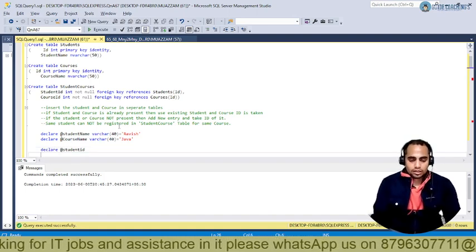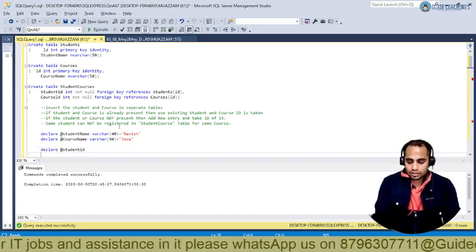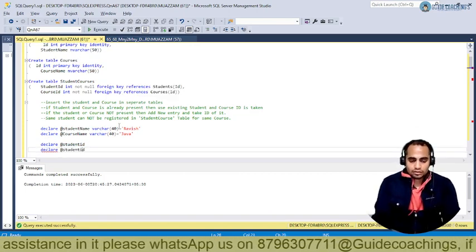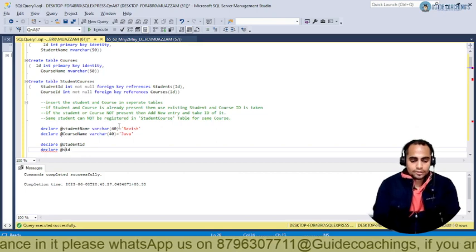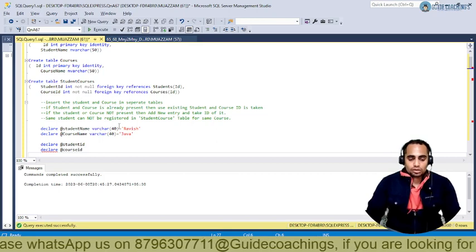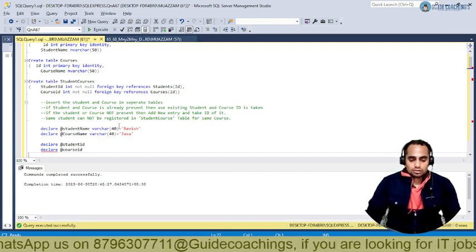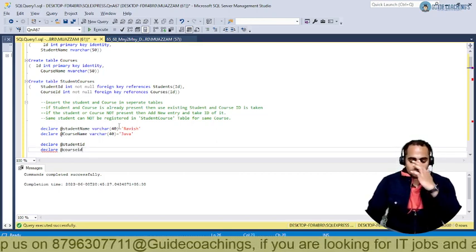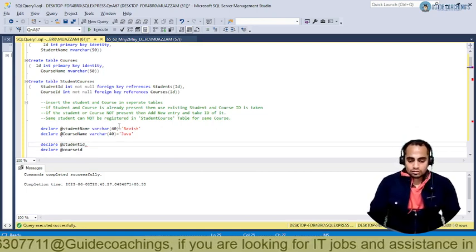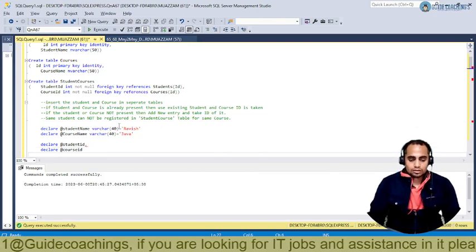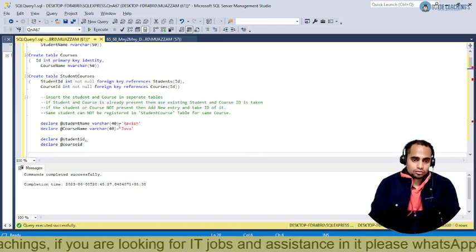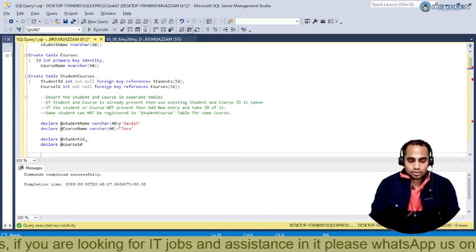Okay, so in declare we will have ID, then we will again have a declare. Here we will have the course ID. So I want this course ID and student ID, I don't want this. So here I will put a comma. Then let's ignore the errors as of now, we are just building the logic. So now this is done.